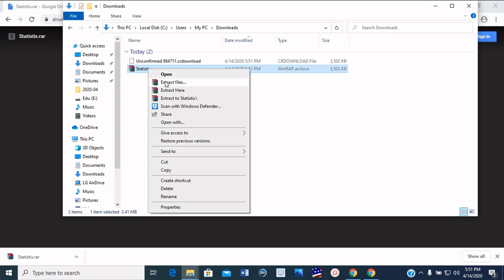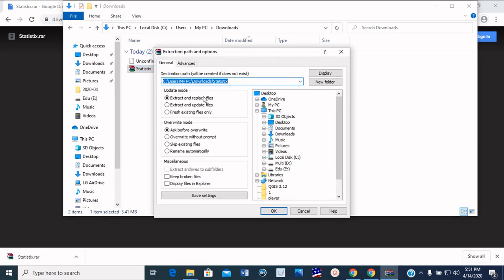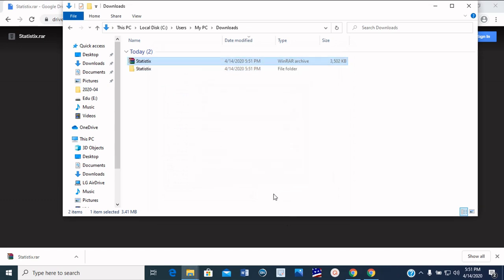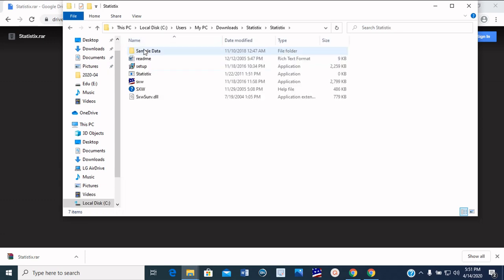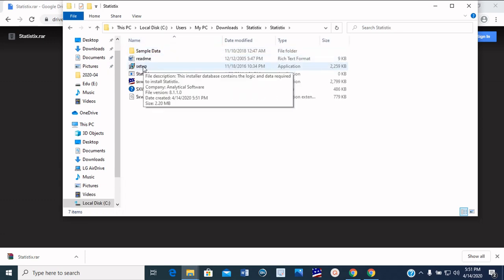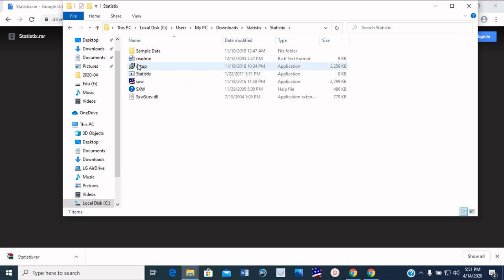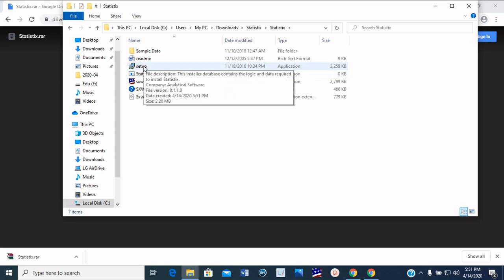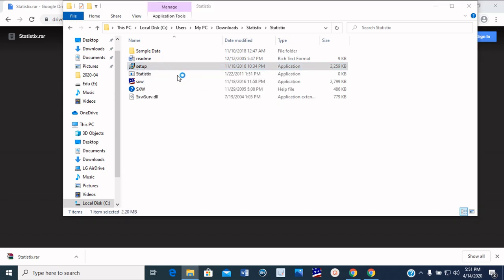In the file and click on extract files. Okay, see now our software is unzipped. Open it and click on this file setup. Install it by double clicking on it.